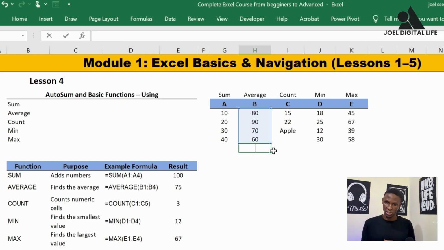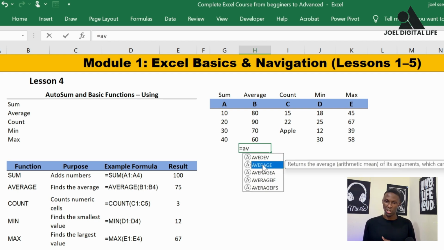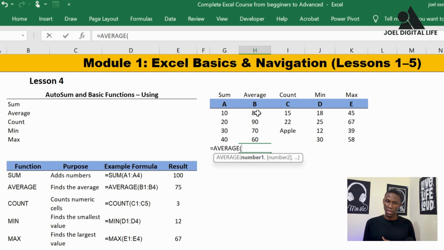So we just click under your data range or under your number, then you begin with an equal sign. So you start writing the average, it will pop up here, you select it like this, then you highlight all your numbers, you close the bracket, then you hit enter. As you can see, we've got our average as 75.